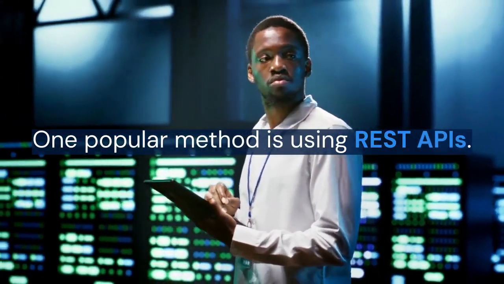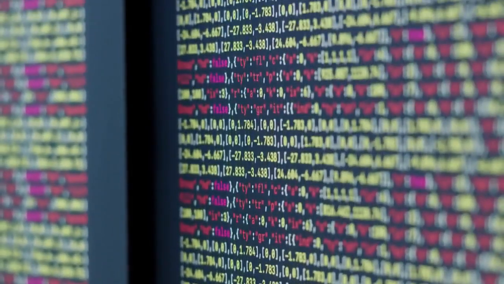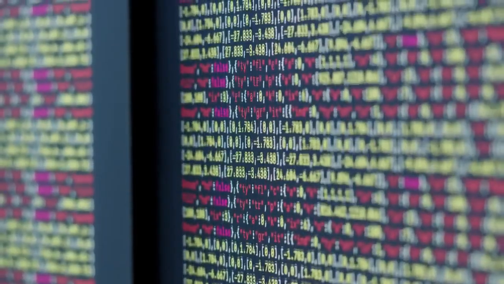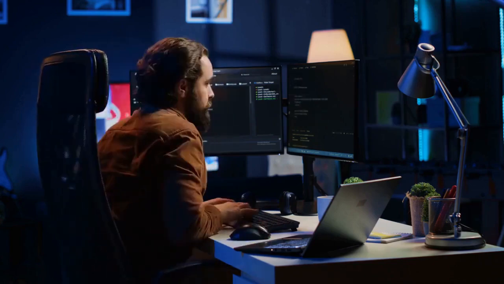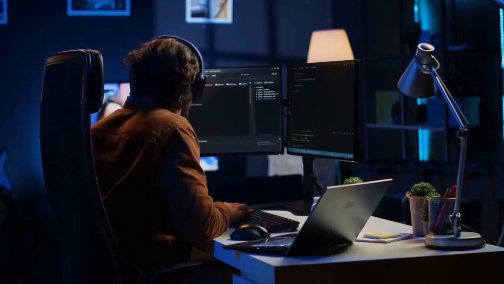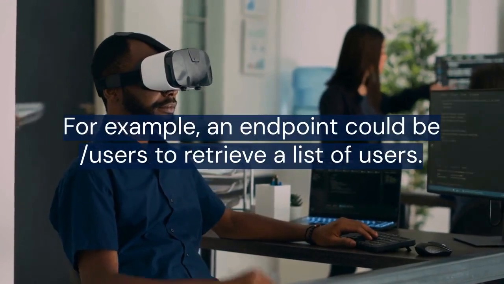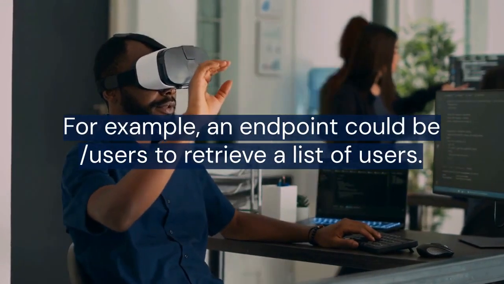Now, let's look at some specific techniques. One popular method is using REST APIs. REST stands for Representational State Transfer. It's an architectural style that defines a set of constraints for building web services. With REST, your Java backend exposes endpoints, URLs, that the frontend can access. For example, an endpoint might be /users to retrieve a list of users.